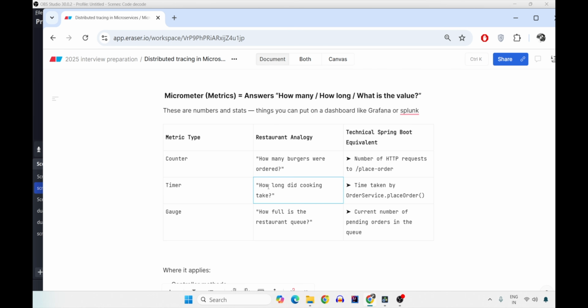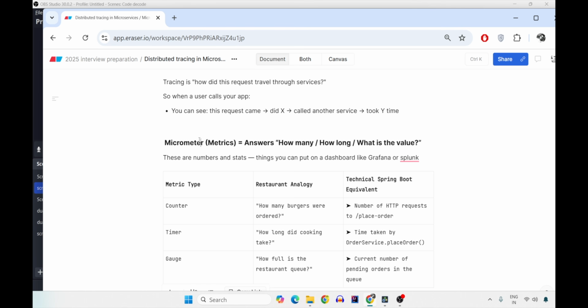That analogy, how long does the restaurant take to bake your order? That is time taken by your order service.place order endpoint to complete the HTTP request and give the response to the client back. This is the metric, that is a timer. The gauge, that is how full is the restaurant queue, or the current number of pending orders in the Kafka or in the ActiveMQ. That is how quickly you can process the orders in the queue, is your efficiency or the gauge. So these are all the metrics.